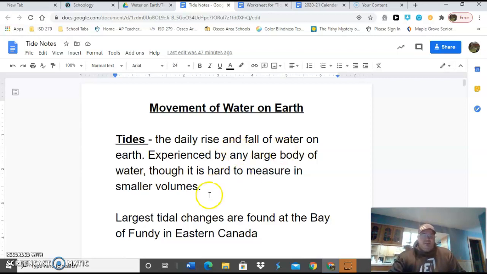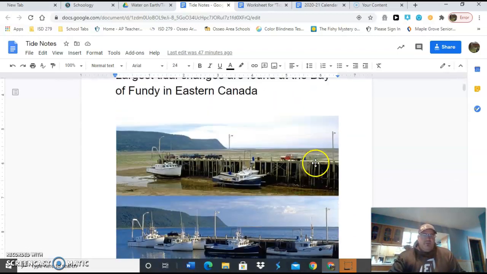The largest tidal changes in the world are found at the Bay of Fundy in eastern Canada. On a daily basis, the tides are typically 12 to 15 feet. So quite a bit of water moving in and out. You can see in the background here, an entire bay has emptied out into the ocean for miles. And this happens about every 6 hours. It goes from looking like this to looking like this. So 6 in the morning, noon, or whatever.